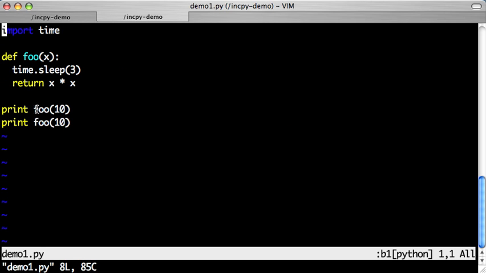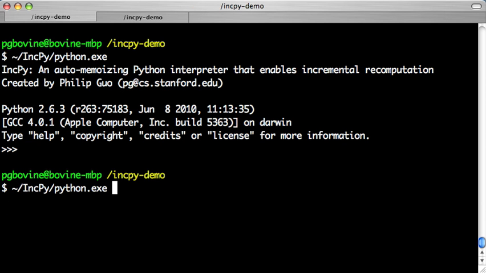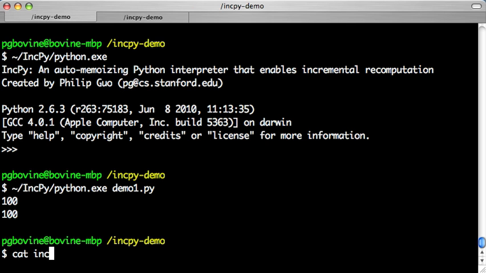But if we run it in IncPy, the first call will still take 3 seconds, but then IncPy will memoize the return value of 100, 10 times 10, to disk, so that the second call can simply be skipped, and the return value of 100 can be reused. So let's see how that works. If we run demo1.py with IncPy, we have to wait for 3 seconds, it'll return 100, and now the second call, you notice, returned instantly and was skipped.